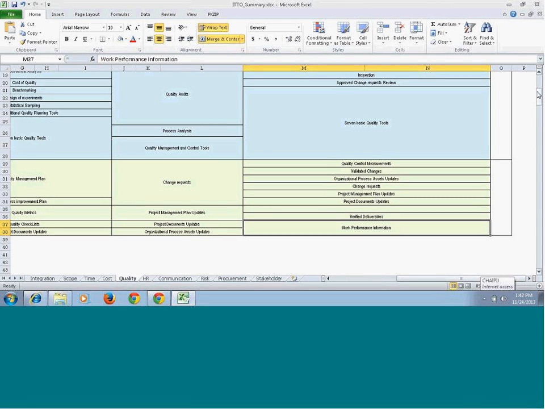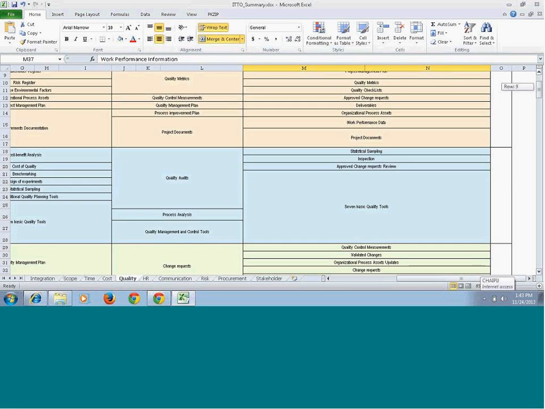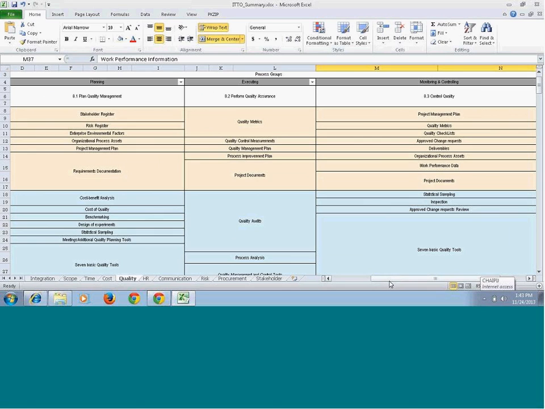Then work performance information, you will get the information here so that you can create the work performance report in monitor and control project work. So that is it for quality control. There are only 3 processes, but as far as the quality of your project is concerned, this is very important, the assured quality.